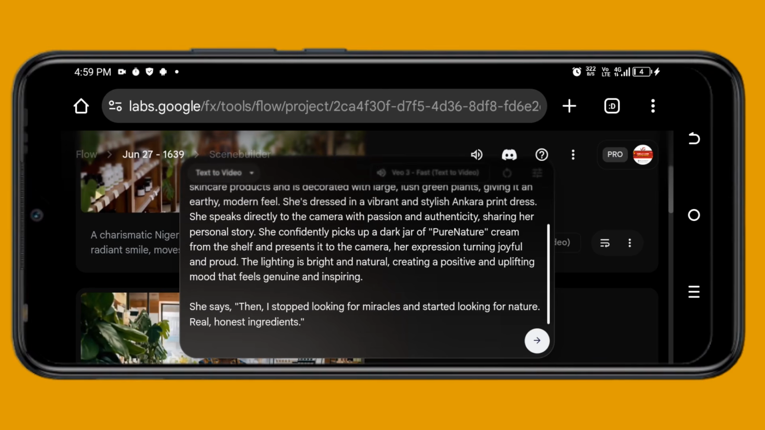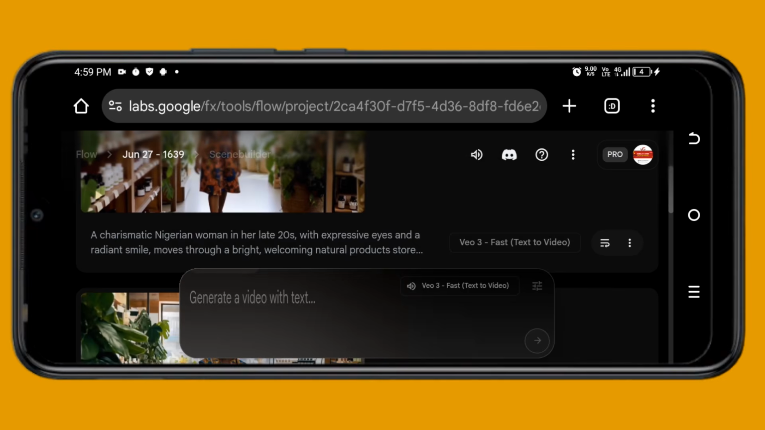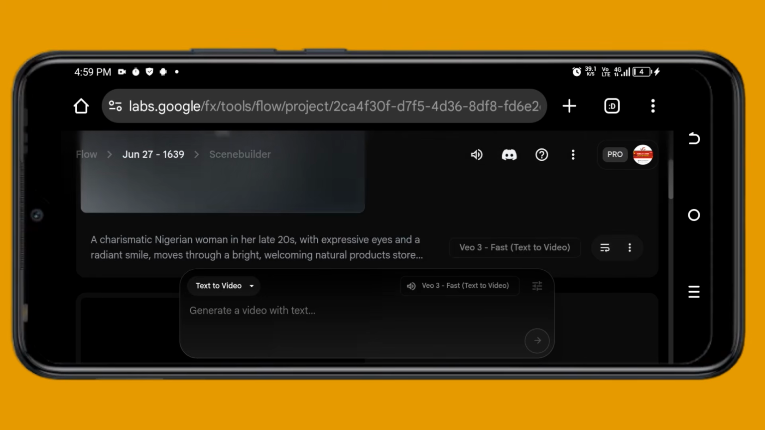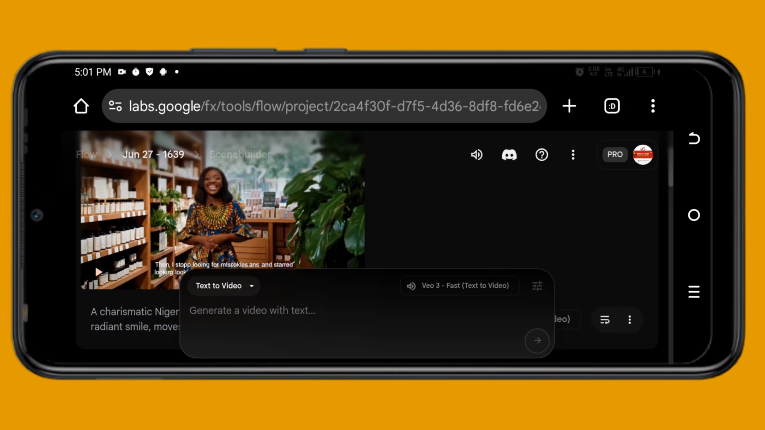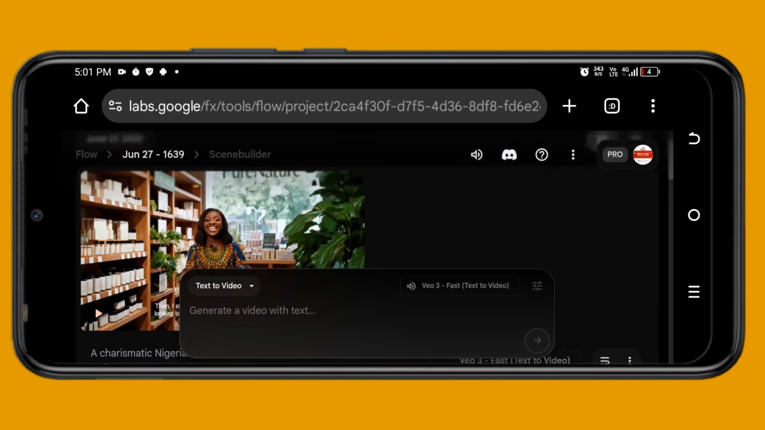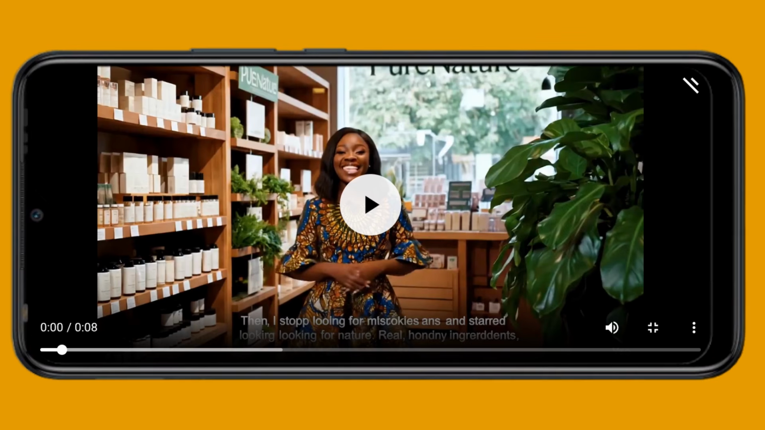All right, and then it is loading. As you can see, this is 1% already, 3%, and 4%, and then it's going to load very soon. So let's just wait for this to appear. All right, so as you can see, this has appeared. So let me just tap on full screen. So here it is. Let me just tap on play.